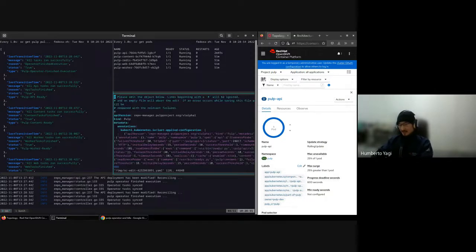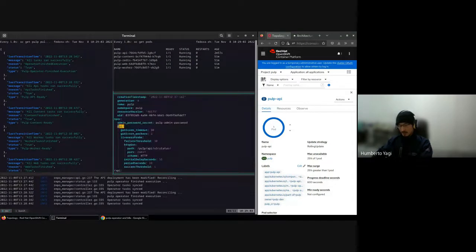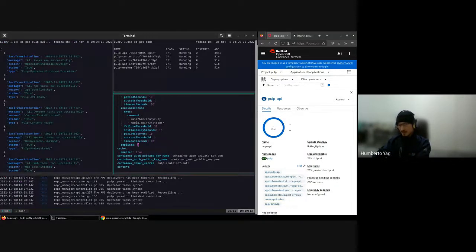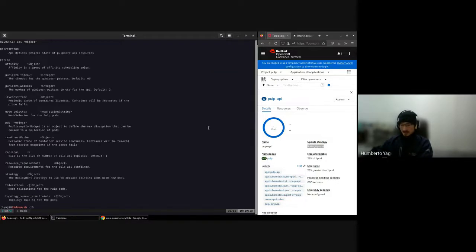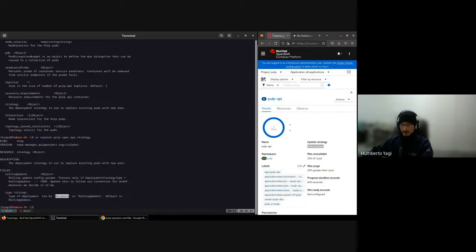We need to add it to the custom resource, the manifest. So in this case, since we are trying to modify an API spec, I'm going to change here the API, for example, the number of replicas. And also the strategy that we tried to change from rolling update to recreate. And for example, if you don't know how to do that, you can use oc explain spec API. We have a field called strategy, and in this field we can use the type recreate.